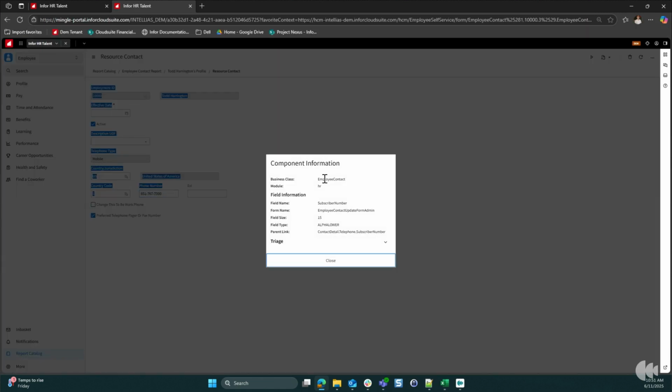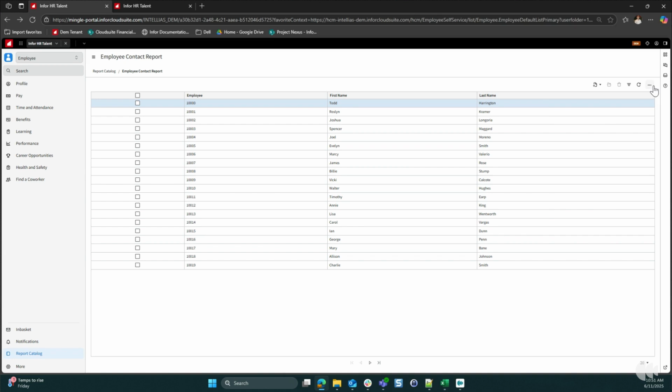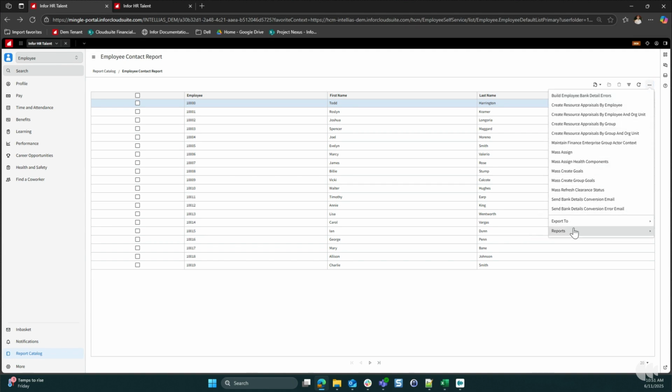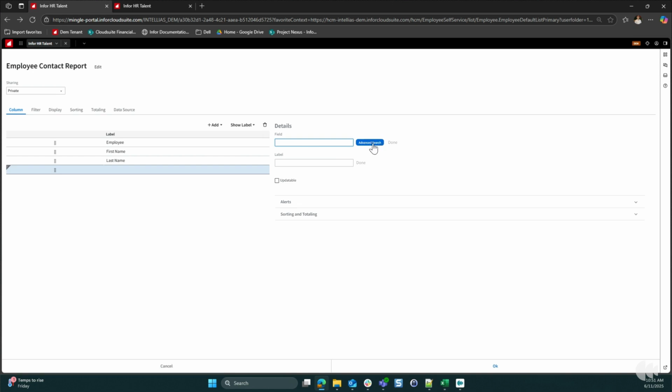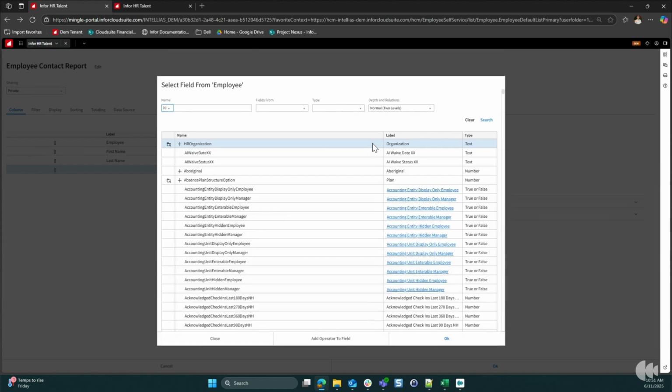See, it's on Employee Contact, and this is the path I need to follow. Contact detail, telephone, subscriber number. So let's go ahead and bring that field in. So we go to the ellipses, reports, edit, this add button, add field to the advanced search interface.